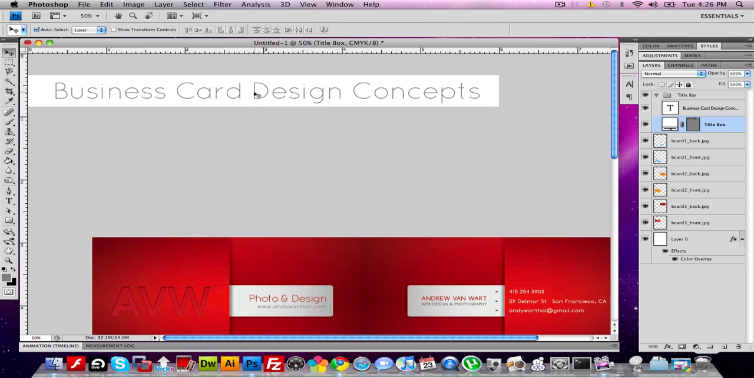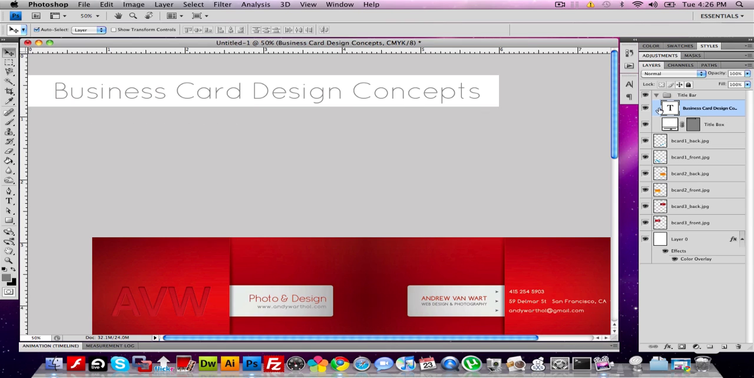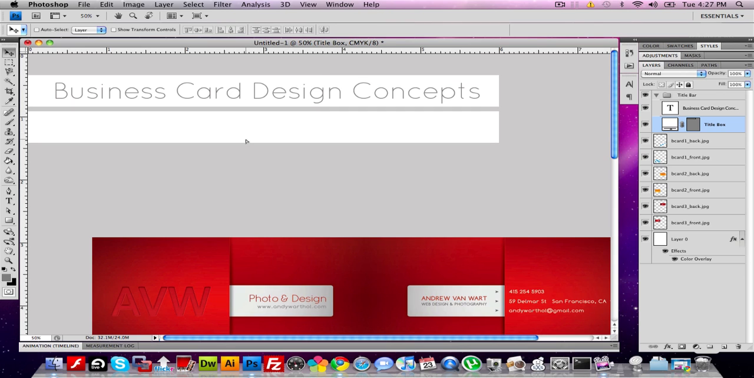And let me duplicate this by holding down Option and clicking and dragging. Oops, that's the wrong layer. Apple Z, undo. I realized what happened. I had Auto Select Layer checked, and it used the type instead of the box. So I'm going to uncheck that, click on the title box layer, hold down Option, click and drag, and just duplicate that. And I want to make my name smaller, so I don't need a big title box for that.